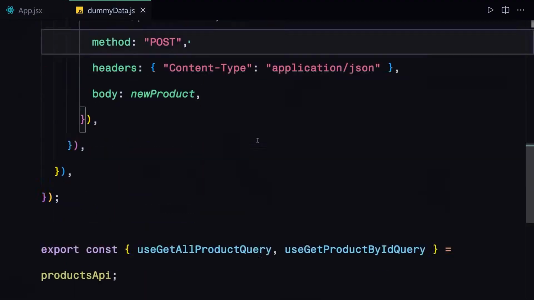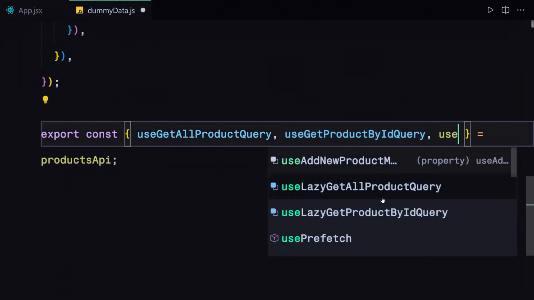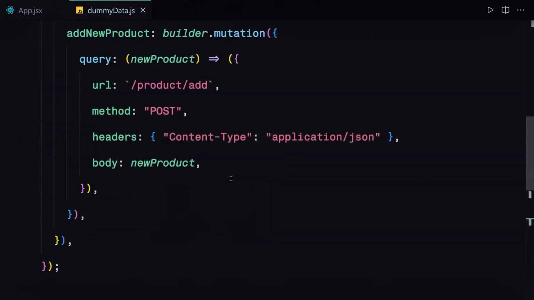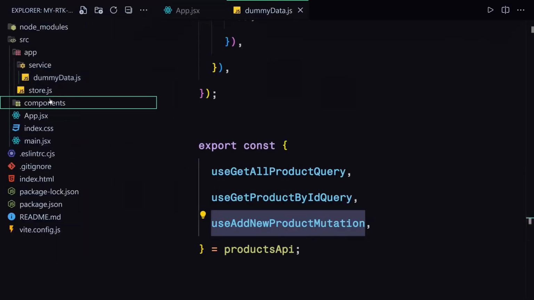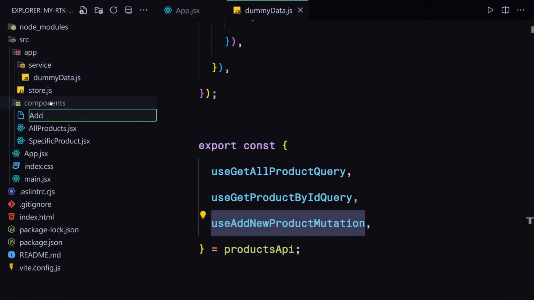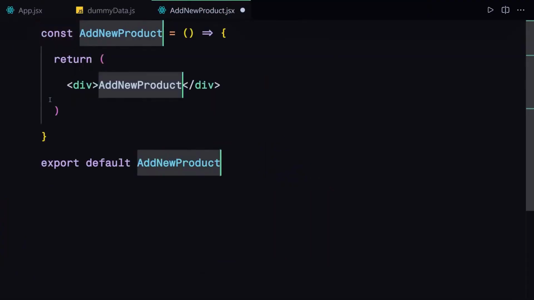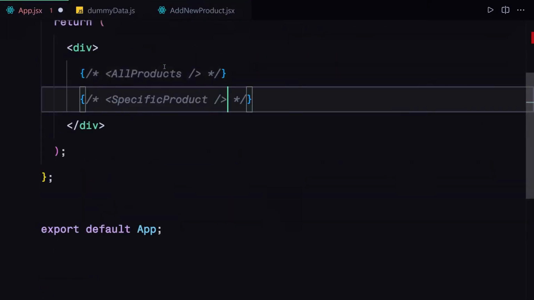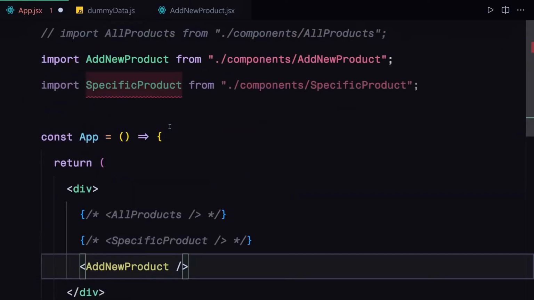Now let me save that, and it's going to already create this hook for us. I'm going to write use, and here you can see add new product mutation. Let me save that. I'm going to copy that, and here let's create a new separate component for that: add new product.jsx. I'm going to be using the RAFC one more time, and now let me save that once again, copy that and import that right here. Let's comment this line out and import that right here. Let me hit enter right here.